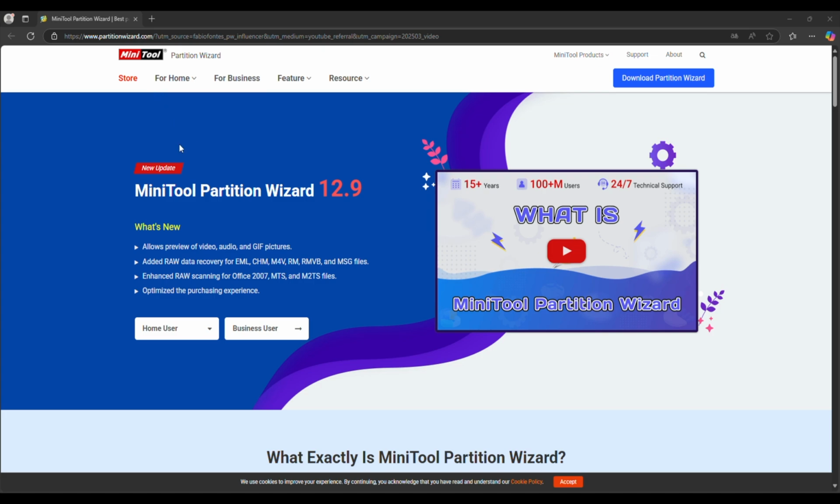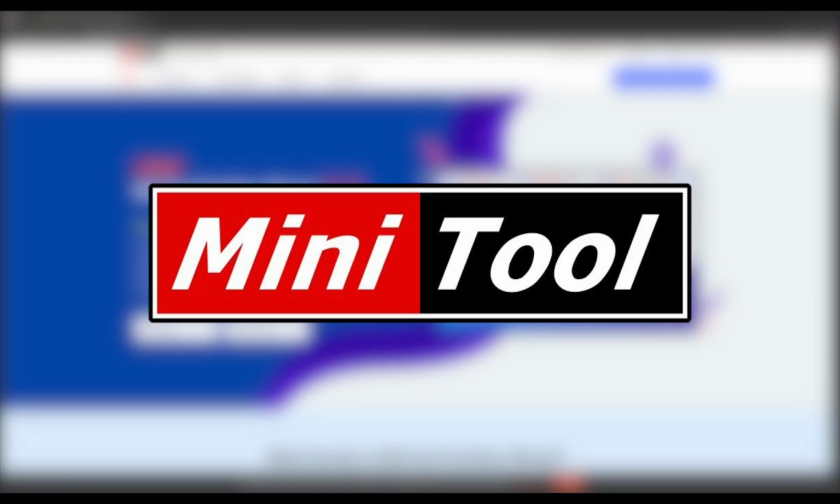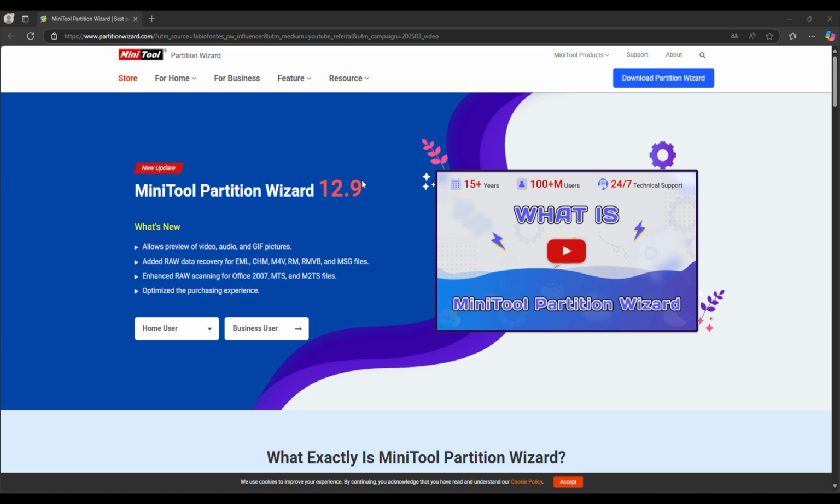So, as you may notice, from time to time I try to show you some cool little tools, and today I want to show you the MiniTool Partition Wizard. And, as the name suggests, this software is pretty much a partition wizard, which allows you to do really cool and important things with your hard drive partitions without losing any data and in a simple way.